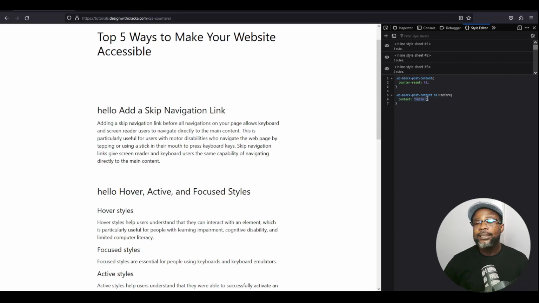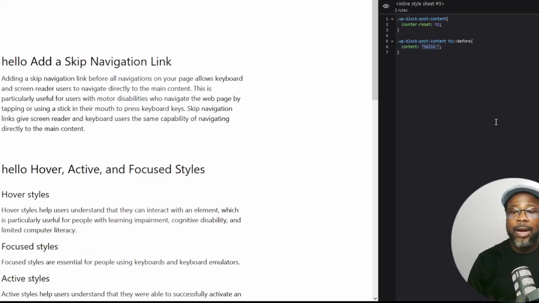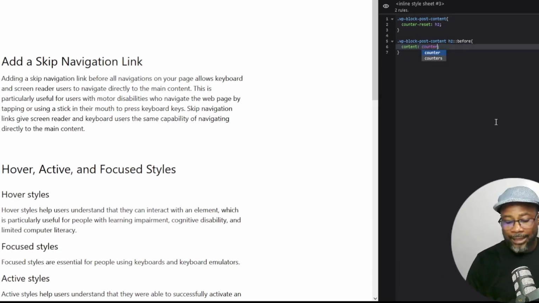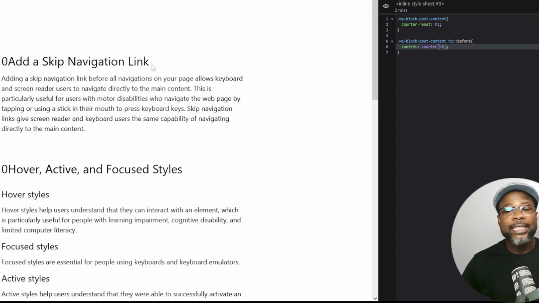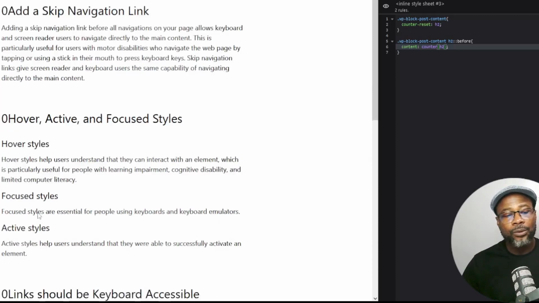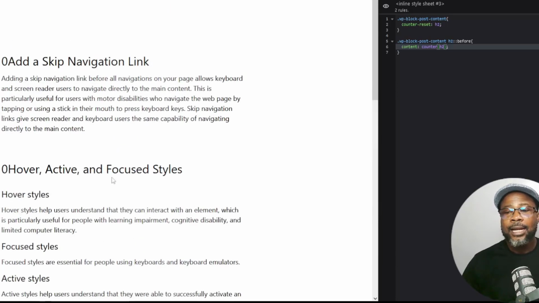So instead of writing just hello, I'm just going to write counter, and then I'm going to open and close a bracket. And then in my counter, the name I'm going to pass in to that counter is going to be my h2. As you can see that it gives me a counter, but it's 0, 0, they're all zeros. Now, that is because I've inserted a counter, but I've not incremented it.